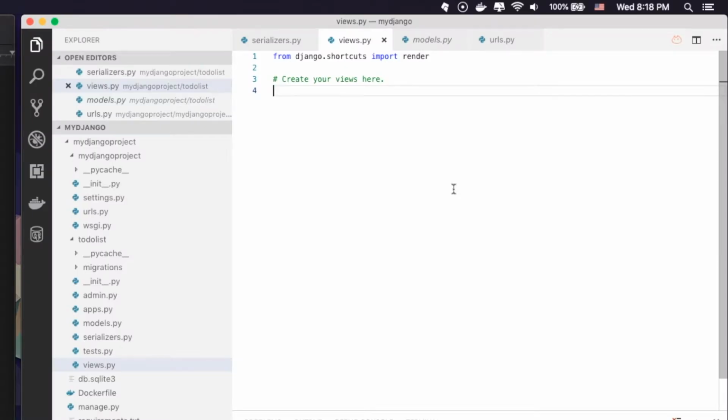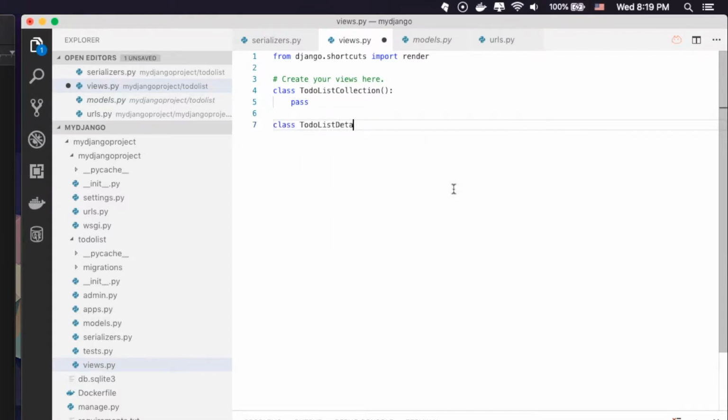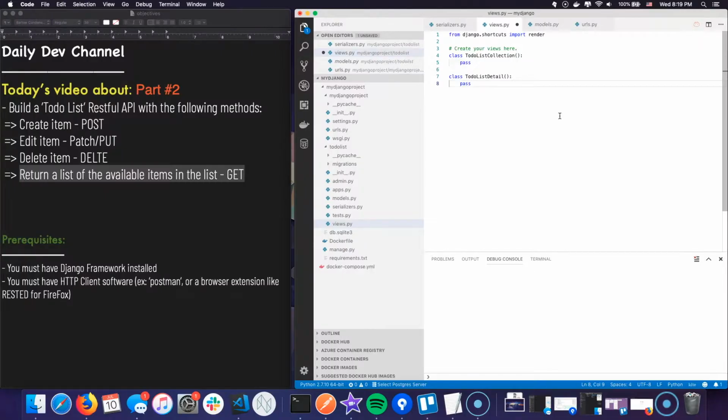So we will create two classes. The first one is class to-do list. That's what Django REST framework recommends, but it's not going to work in our case, so I'm just going to call it collection. It's just a name. Feel free to name it whatever. And the other class is going to be class to-do list detail, meaning it worries about a specific item. The other meaning is to pass an ID in the path when you make your call.